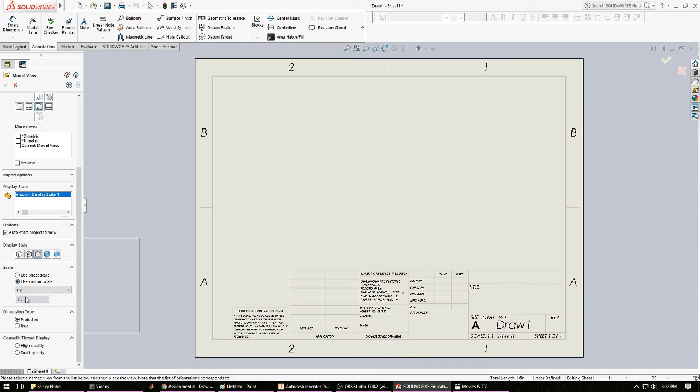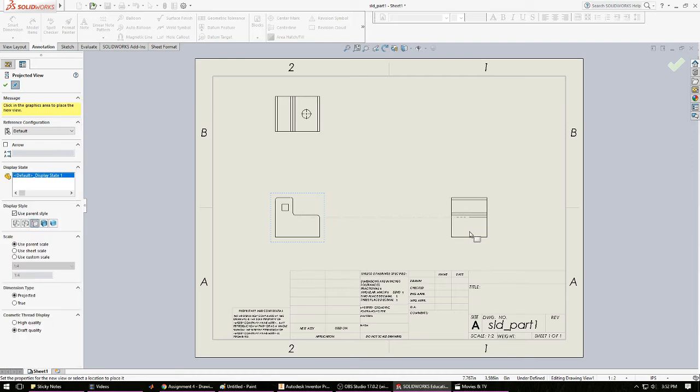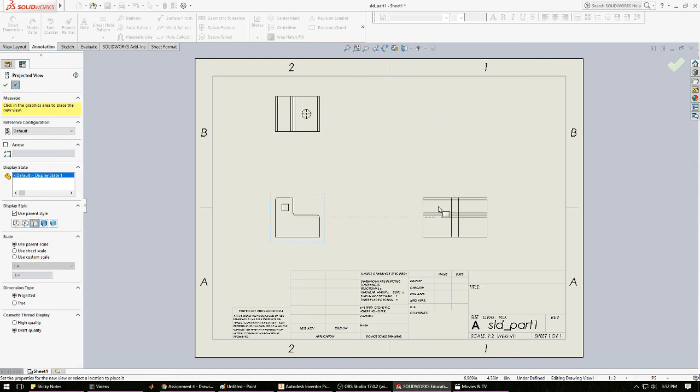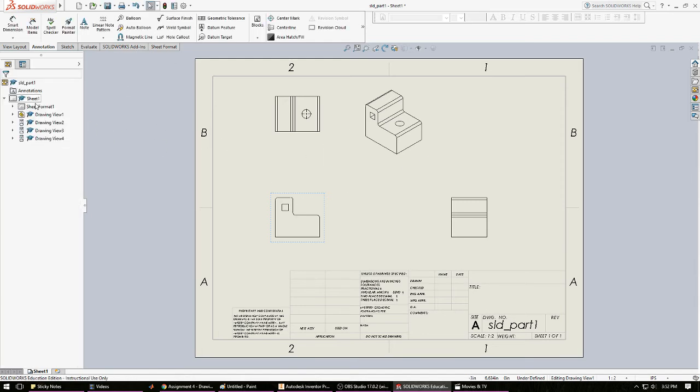So I'm actually going to use a custom scale. 1 to 4 isn't really... maybe we'll have to make do with 1 to 4. Fine, we'll do a 1 to 4 ratio for now. So what we do is we click and it will add our front view. Then we will trace up and click once to add our top view, trace to the side to add our right view, and then we'll go diagonally just somewhere here to add our isometric view. And then I'm going to press OK.